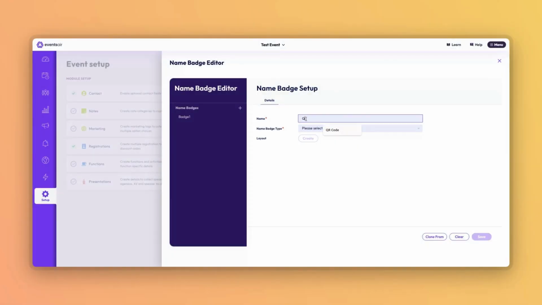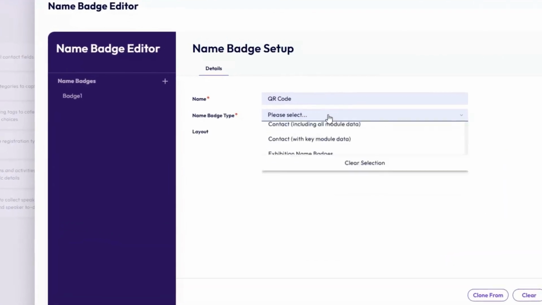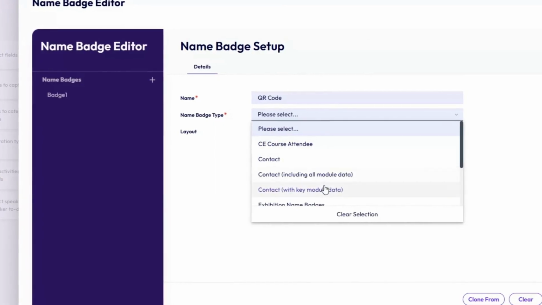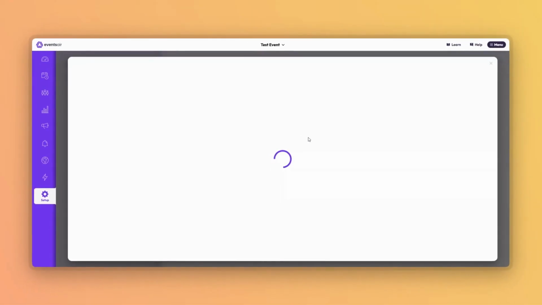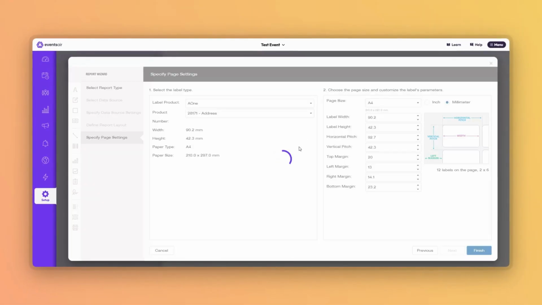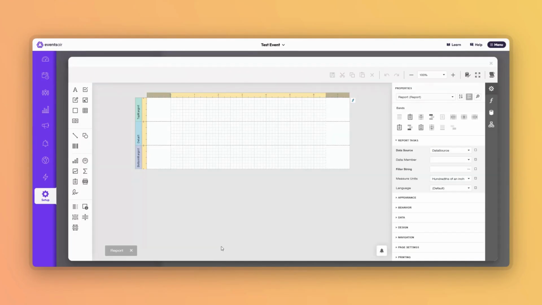If you do not have an existing design, you will first need to enter a design name. Then, from the Name Badge Type drop-down list, select Contact with Key Module Data. After clicking on the Create button, a Page Settings dialog box will open. This can be ignored by simply clicking Cancel. The design page will now be displayed.